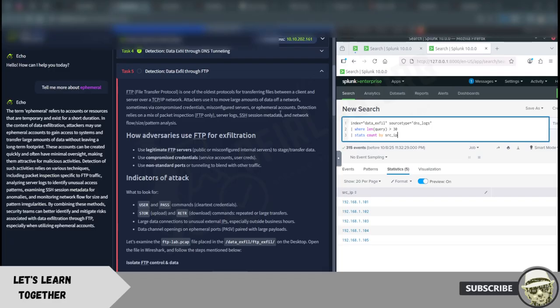So I wanted to know what ephemeral accounts are, and I asked our friend Ask Echo. The term ephemeral refers to accounts that are created temporarily and exist for a short duration. In the context of data exfiltration, an attacker may use ephemeral accounts to gain access to a system and transfer a large amount of data without leaving a long-term footprint. Those accounts can be created quickly and often have minimal oversight, making them attractive for malicious activities.